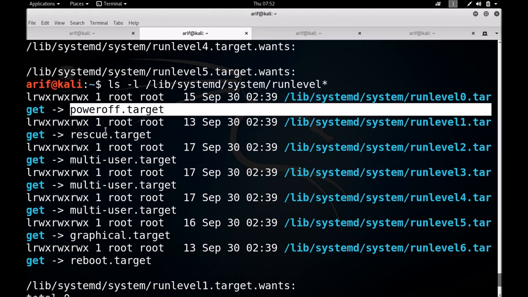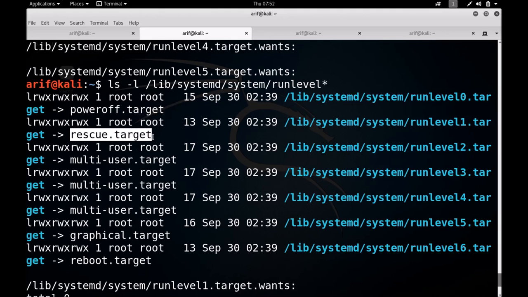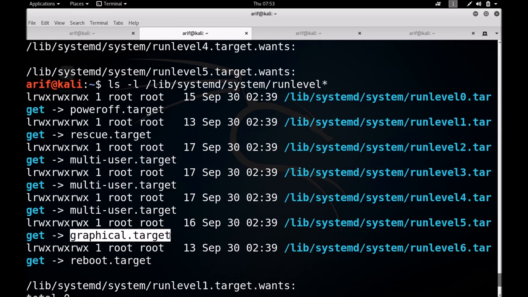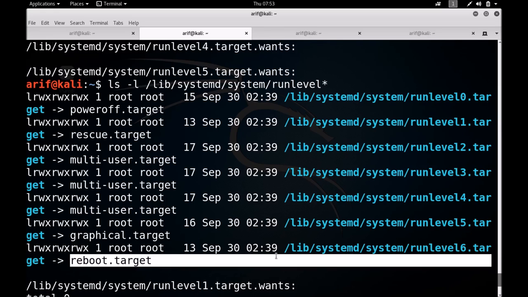So this is run level 0. rescue.target, this is run level 1. We have multi-user.target for run level 2, run level 3 and run level 4. Then we have graphical.target for run level 5, and we have reboot.target for run level 6. So you can observe that each run level is a link to the appropriate target unit file in the same directory.